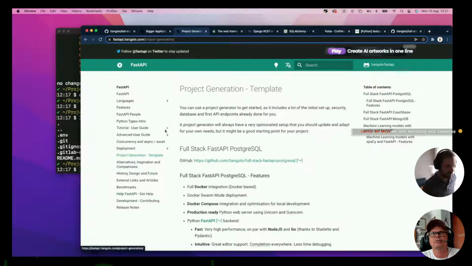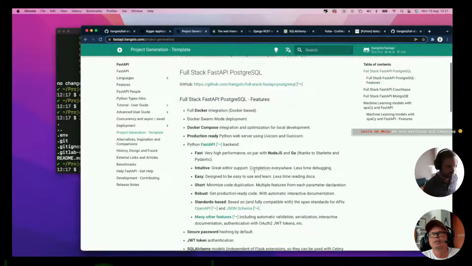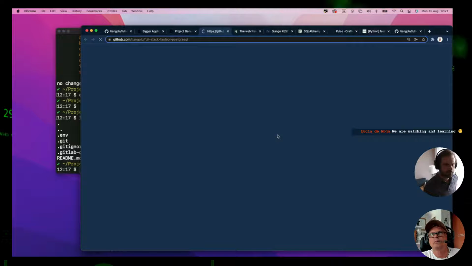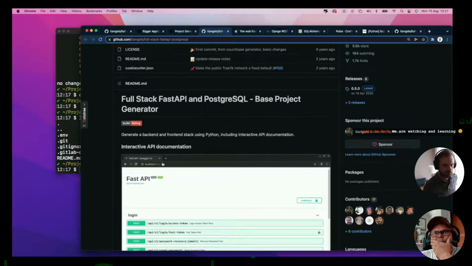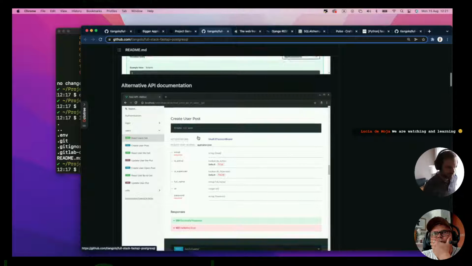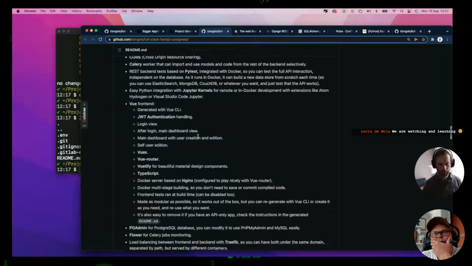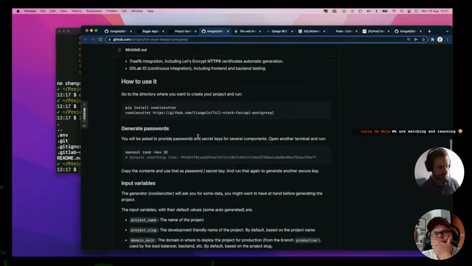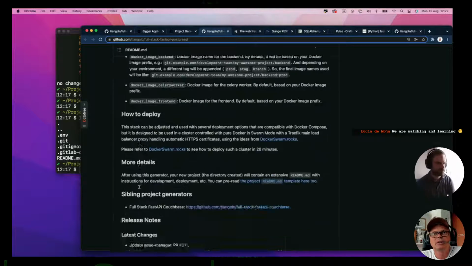Where was the progenitor template? Right here it is. Full stack Docker. Right, and this is the site where we've been already. Interactive API. I don't even know how to start this thing. Do you understand? Yeah. And also it needs OpenSSL, which is going to be problematic for you, I guess.